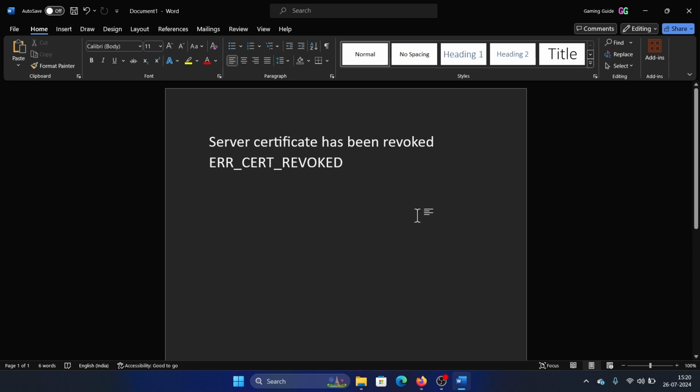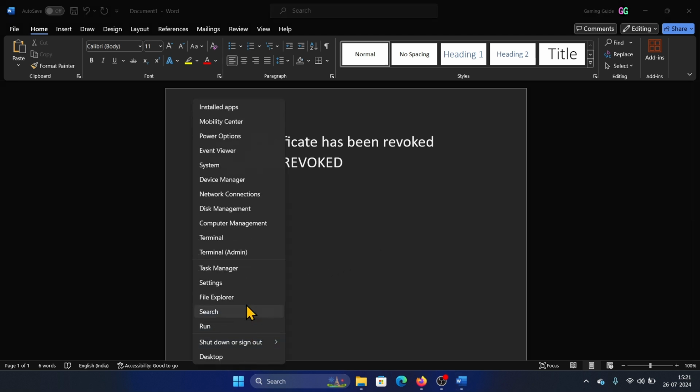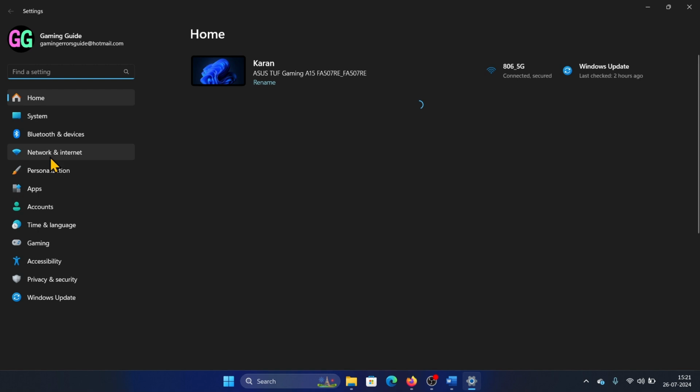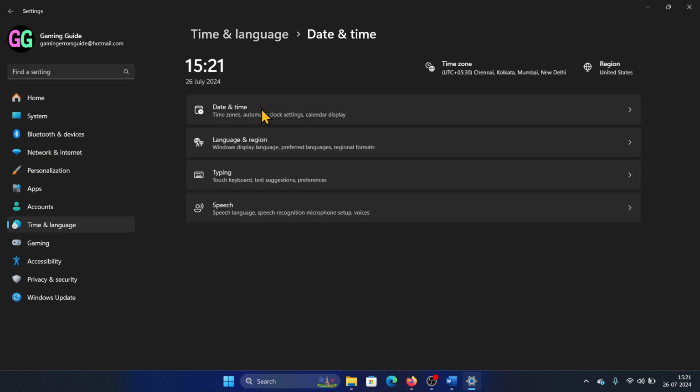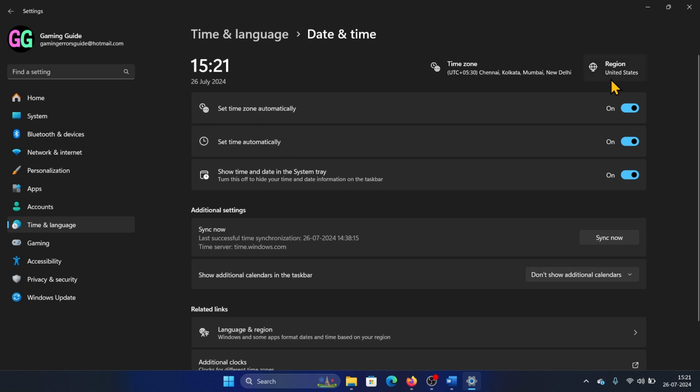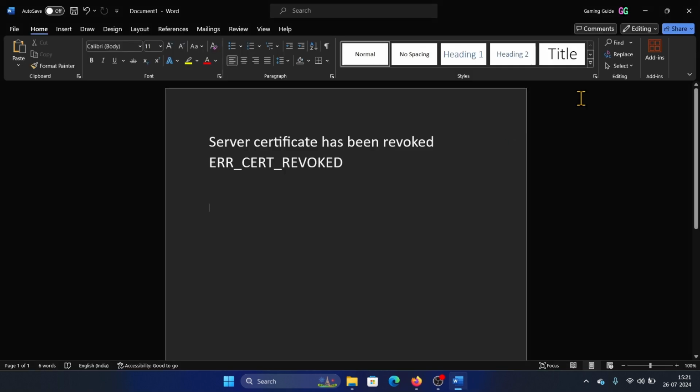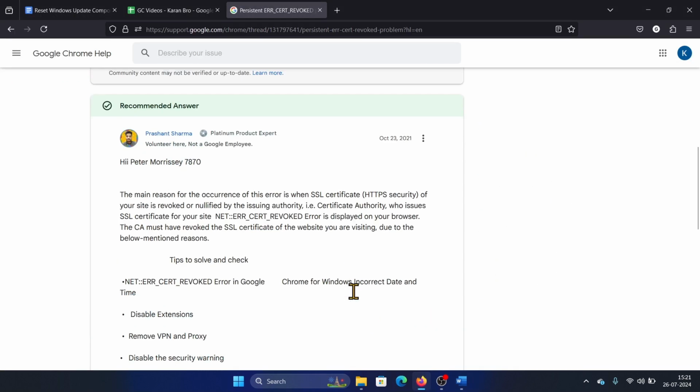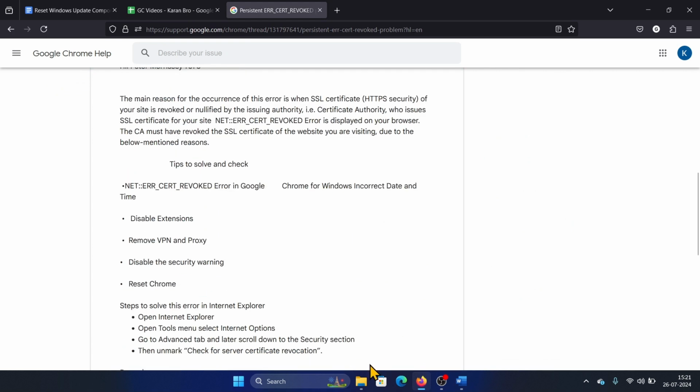The first solution is to check the date and time. Right click on the start button, select settings from the menu, go to the time and language tab on the list on the left hand side. Select date and time in the right pane. Make sure all these three switches are on and then click on sync now and make sure that you get a tick mark here.